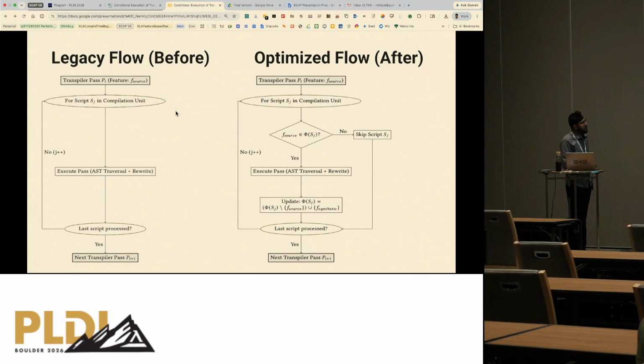To give a very high-level comparison of the flow before and after we made this change. As you can see in the legacy flow, when a transpiler pass begins, it basically executes unconditionally one script at a time, does the traversal and does all the rewritings on the AST directly until it finds the last script. And once it does, then we move on to the next transpiler pass, which will be targeting another feature and trying to lower it to a lower language level.